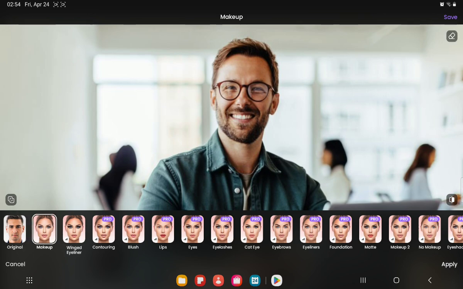As you can see, it's applying the makeup. Now you can also apply winged eyeliners. Now you're gonna choose a stronger or darker makeup style. Now, to note, a lot of these features and styles require a premium version. So if you want full access, you have to pay for the FaceApp premium version.